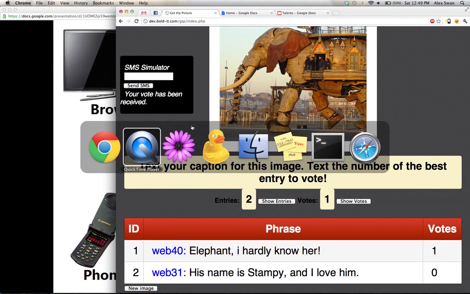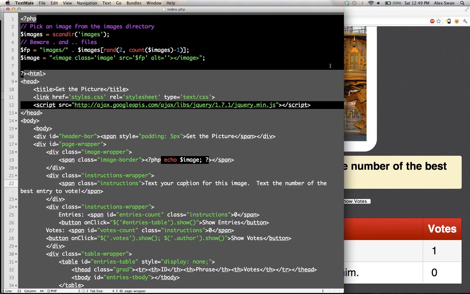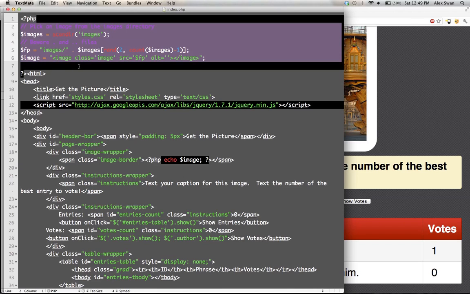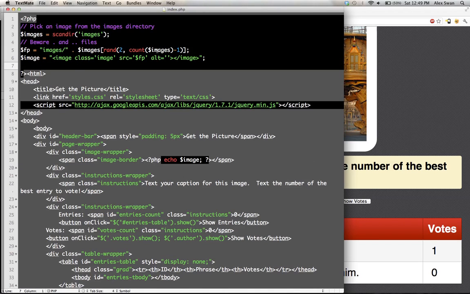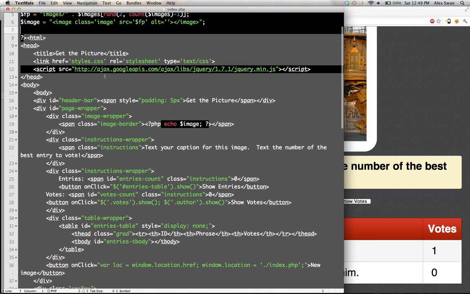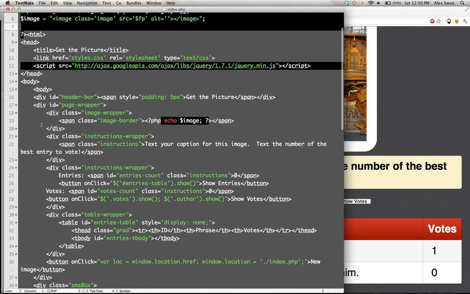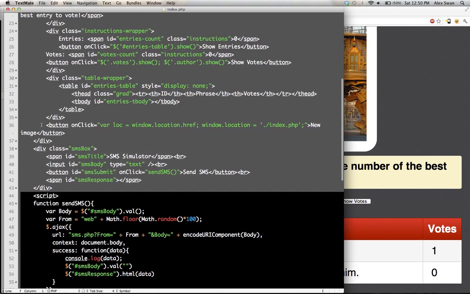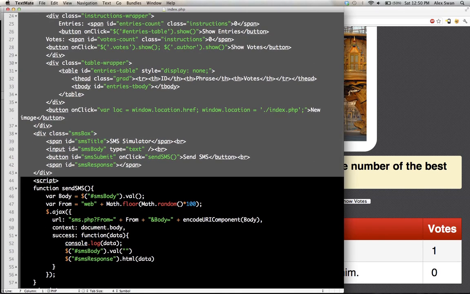Now here's the code. This is the index file. The first part up here is pulling an image from the images folder, and so it's randomized. And then it's a bunch of style and just a bunch of wrappers to make it look pretty. All this code will be available on the link below.